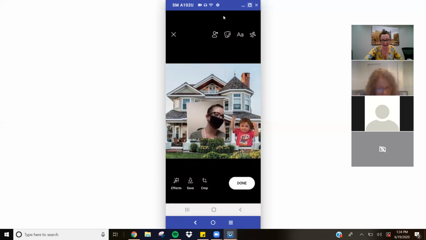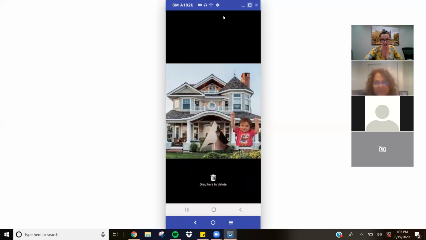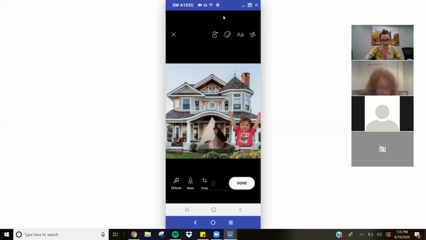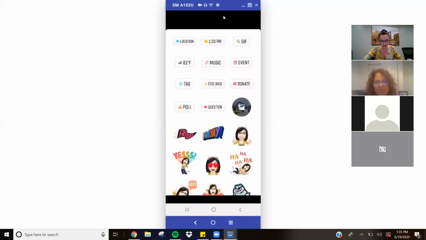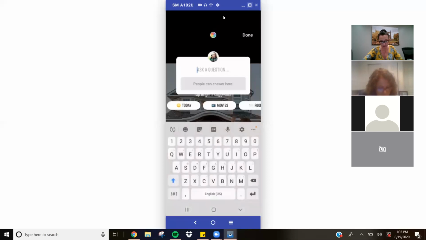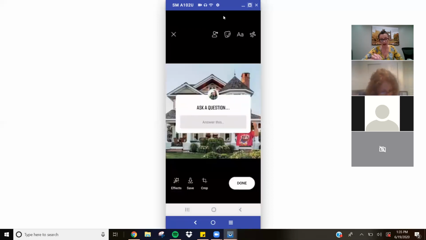That's funny. Say you change your mind, you don't want the picture of yourself, just drag it down to the trash can. The trash can will appear once you start dragging it. Questions. You can ask a question and people can send you an answer. So it's pretty cool. And Instagram has the same thing.